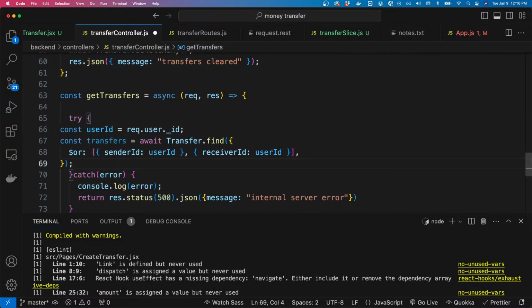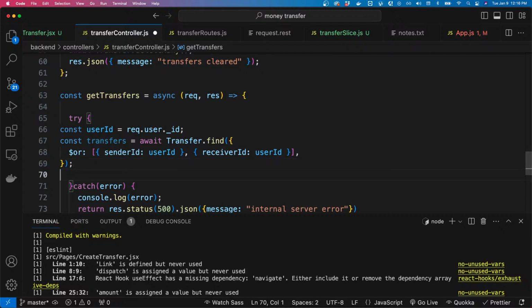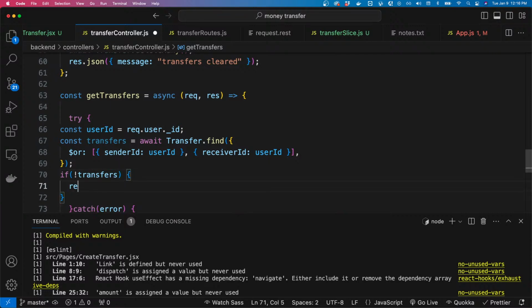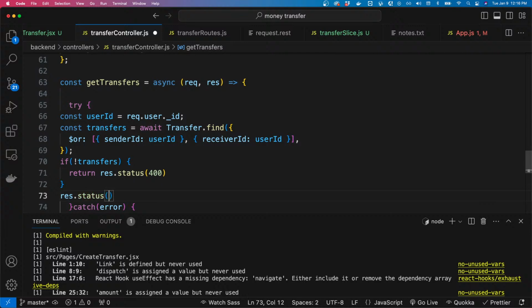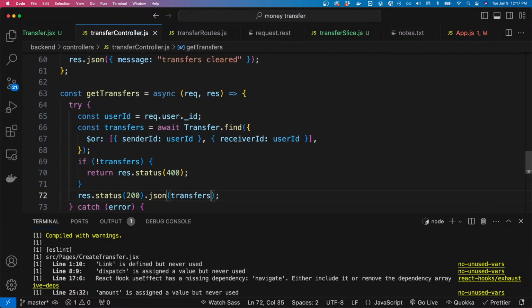And then from there I'll say if not transfers, I want to return res.status of 400 bad request. And then from there, status of 200.json, then I'll send back my transfers like that. Are we good?